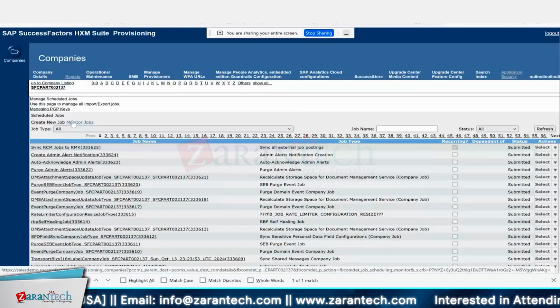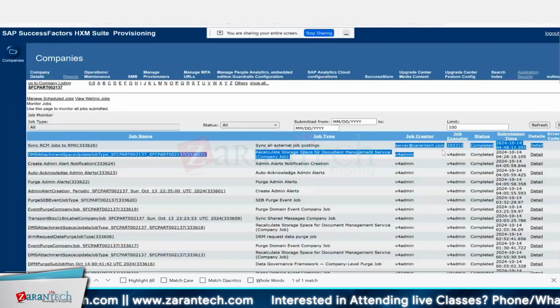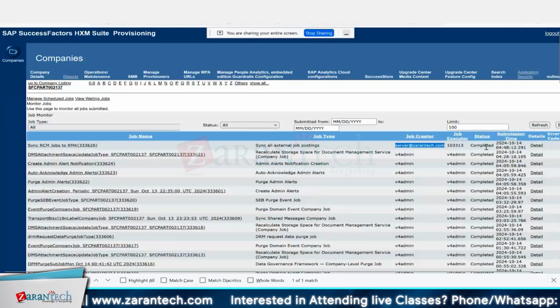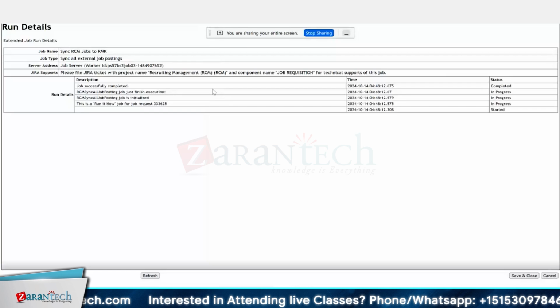So if I go to monitor jobs, I should see this particular job, which is running. Yeah, Sync RCM jobs to RMK. The email address is this one. Okay, and it is completed. When you click on detail, it is going to show you what it did. So job successfully completed. Sync just finished in this time. Sync job posting is initiated and run it now is done for this particular thing.